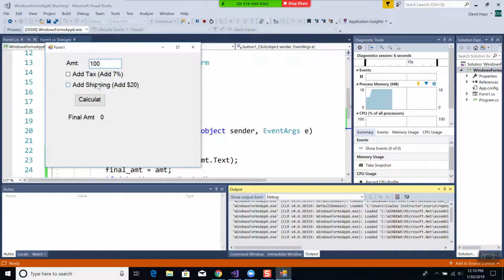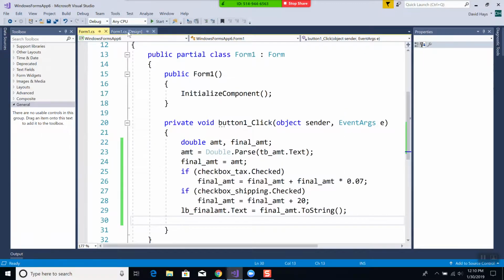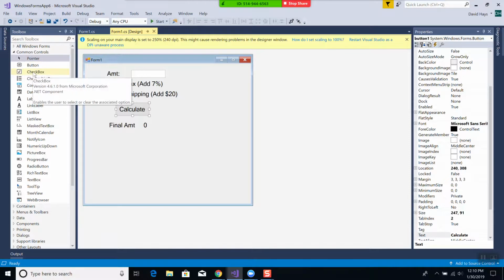Okay, so if I put 100 in there, if I click on calculate, it says 100. Now if I add a tax on, add 7%, if I click that, it gives me 107. If I click the add shipping, then that should give me 127, which it does. And I can uncheck the add tax, and that should give us 120, which it does. So that's how the checkbox right here works.